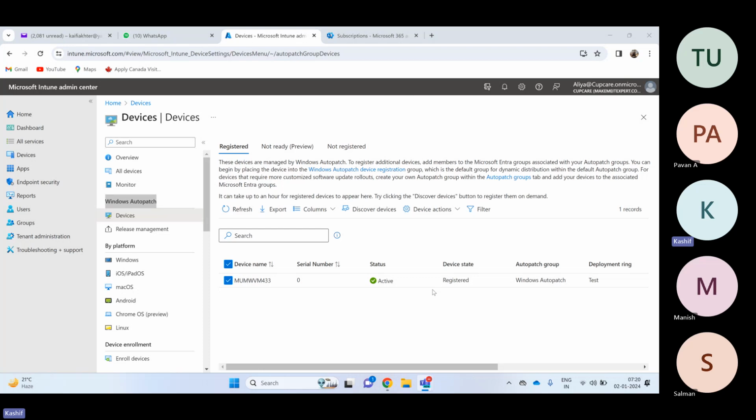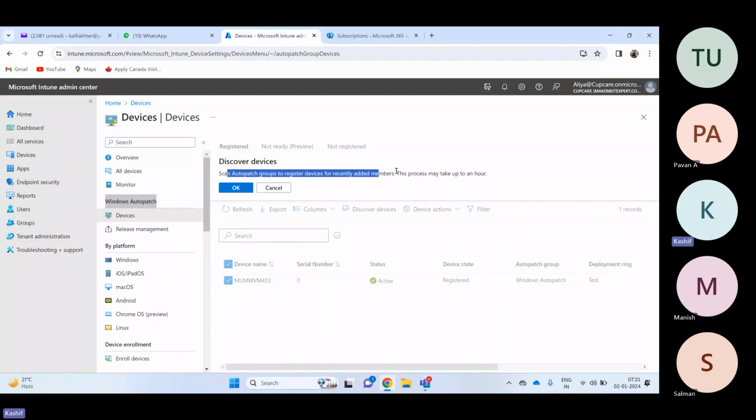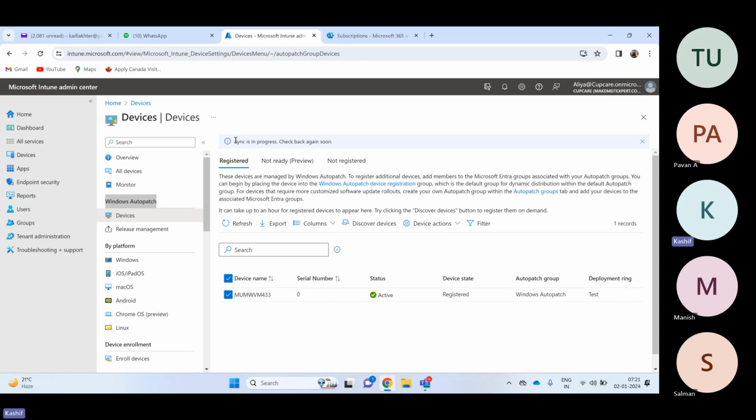So for those devices which are showing up here, you do not need to deploy any other policy to those devices through Intune. Okay, because Windows Auto Patch is going to create multiple policies itself. So the benefit of that, you see what happens. You can also choose discover devices to scan all the devices which are available to register. Okay, so it will show sync in progress. It is going to check the Microsoft Entra ID to find out if any new device is eligible to come here. Then it's going to register those devices.